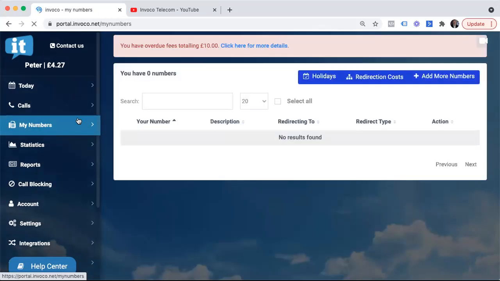And then it's going to give you the list of numbers here. And then it's going to ask you, where would you like the number, that number that we've just bought, hypothetically, where would you like it diverting to? Okay. And then you're going to put your office number in here. Okay. So yeah, directing to, and then redirection type. I always put all day, every week here, and then just activate it. And then you're good to go.